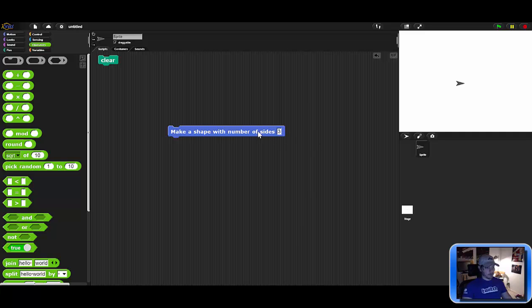So if we put 3, we're going to make a triangle. If we put 4, we put a square. If we put 5, it's a pentagon. But let's see if 6 works. 6 works. Here we have a hexagon.